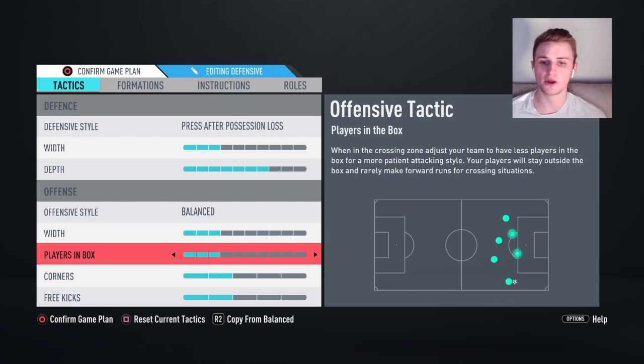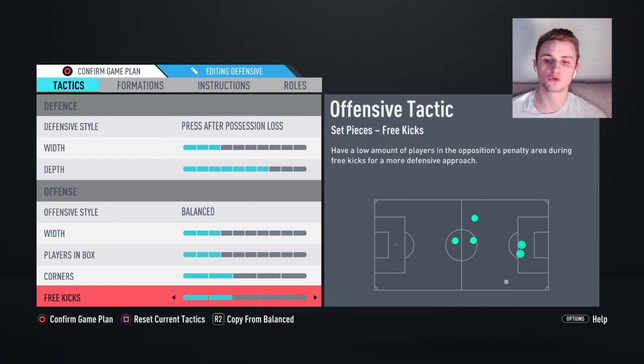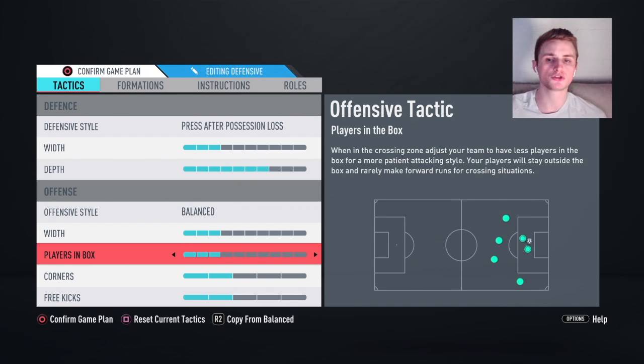That should be on 3 width, 3 players in the box, 2 and 2. I tend to do a lot of 1-2s when I'm on the offense, so if I want one of my midfielders to go forward, I will trigger it rather than them being high and out of position.